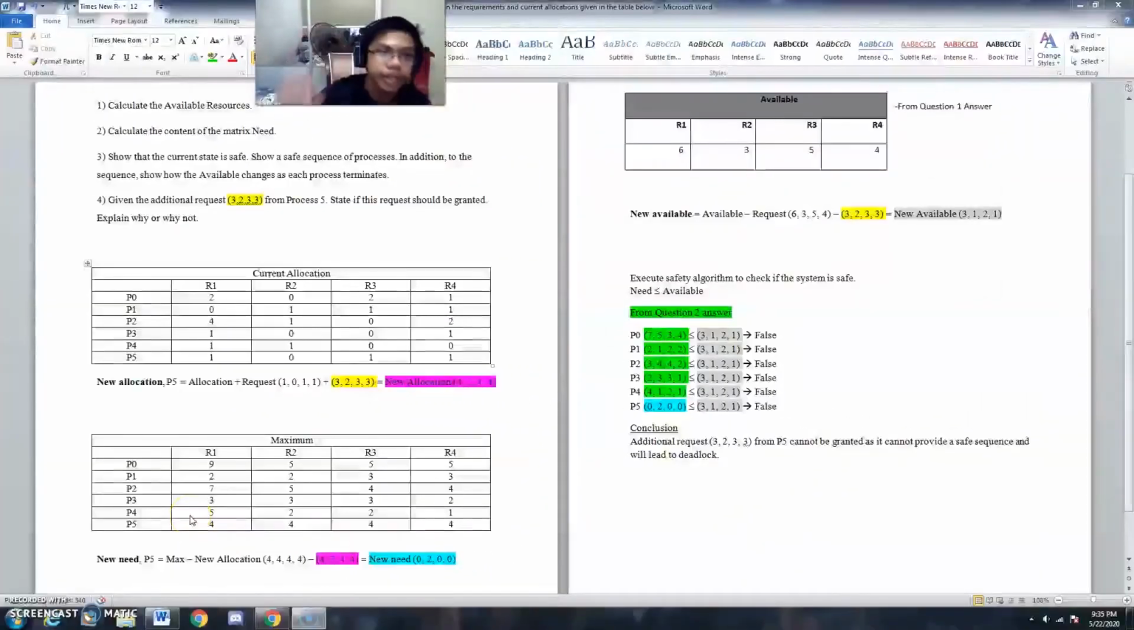Hello everyone, I am Uma and I am going to continue with question number 4. Given the conditional request 3, 2, 3, 3 from process 5, state if this request should be granted. Explain why or why not. To answer this question, you need to get 3 things: the new allocation, the new need, and the new available.